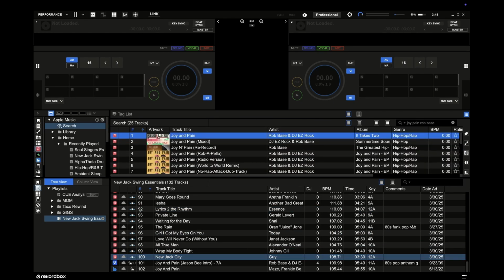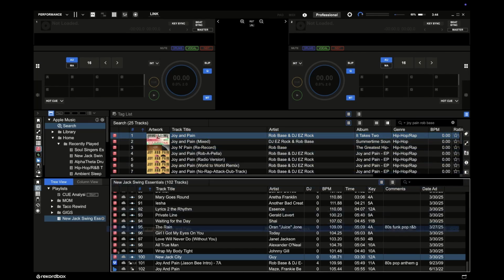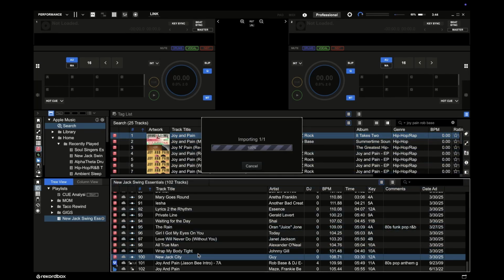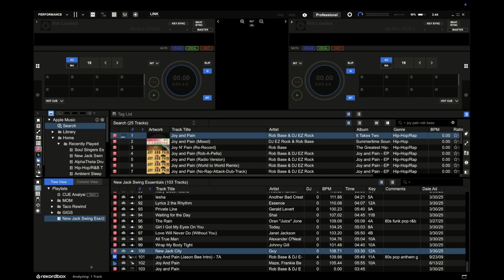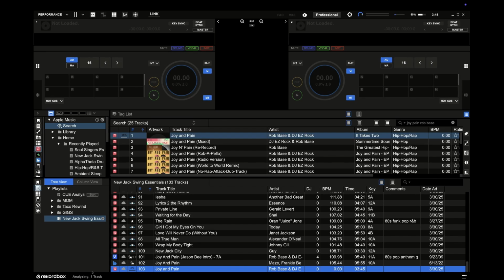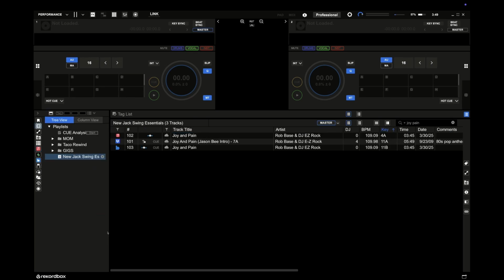And just for good measure, I'm going to Apple Music right now, and I'm grabbing Joy and Pain from Apple Music, and I'm going to add it to this playlist as well. So now I have a local copy, one from Beatsource, and one from Apple Music. All right, so we have all three versions of Joy and Pain by Rob Bass and DJ Easy Rock in the same playlist. One of them is from Apple Music, one of them is from Beatsource, and the other one is a Jason B edit that I've had for years.